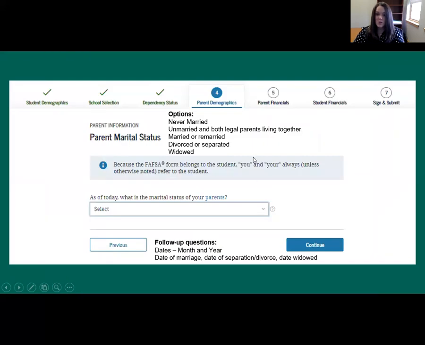All right. And so then based off that first information, it's going to then ask you what your parent marital status is. The options are never married, unmarried and both legal parents living together, married or remarried, divorced or separated, widowed. If both parents live together and are married, you'll include the information for both of your parents. If your parents are divorced, the questions will then ask which parent you live with more than 50% of the time in the school year that you're filling out the FAFSA form.